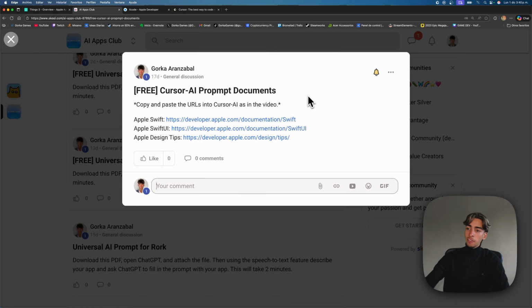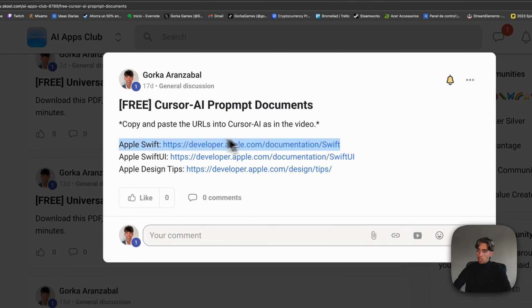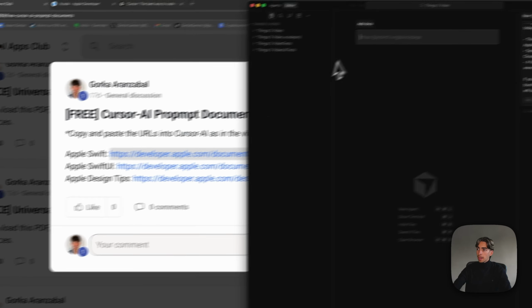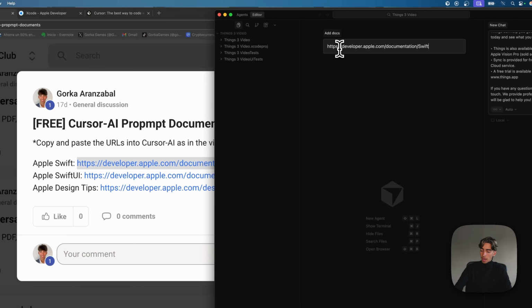So just join, find this post, and start by copying the first link, go back into Cursor AI, and just paste it in and press enter.